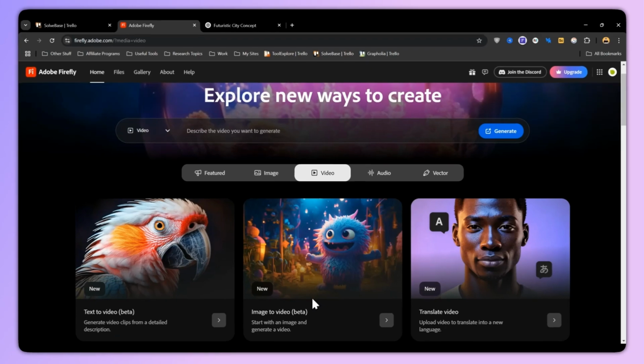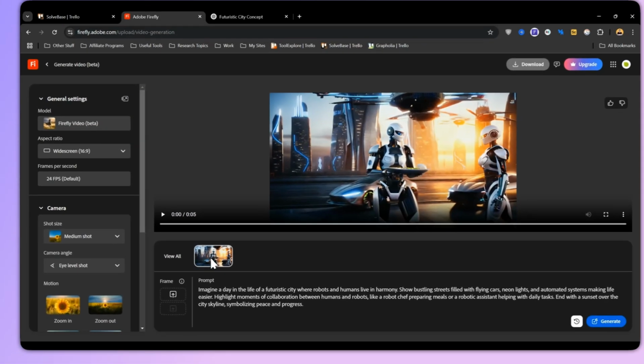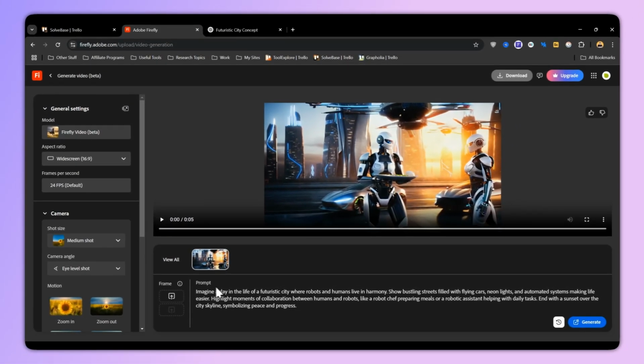Now for image to video, just go inside this. You can also go inside text to video, doesn't matter. Just go inside this and you'll be able to see this frame on the left of this prompt, which is where you need to put the image.